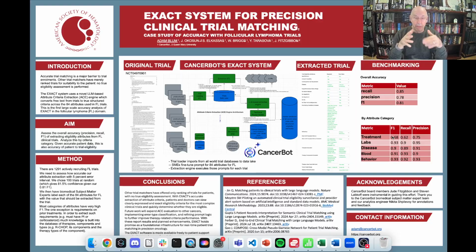So an example is R-CHOP is a very common therapy for follicular lymphoma, and then that breaks down into various components. There's a corticosteroid, there's a proteasome inhibitor, there's an immunotherapy, and then those components have types. And we have all of that knowledge, so we're able to do that matching. But as we look at this unstructured text as they describe therapies, ambiguities can arise. So at the time that we did this, just back in May, it's now November, we were only at 0.68 F1 for that.